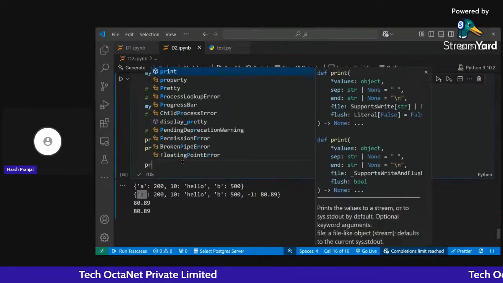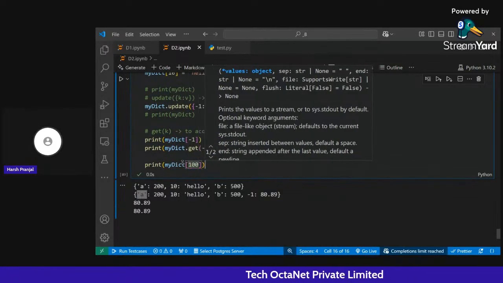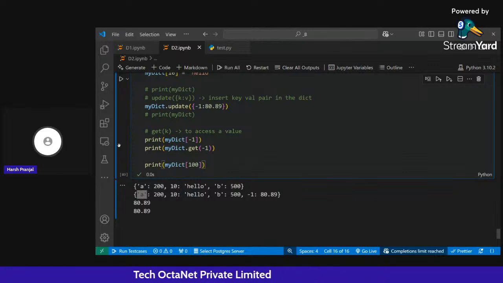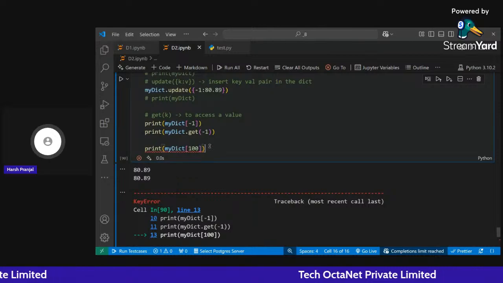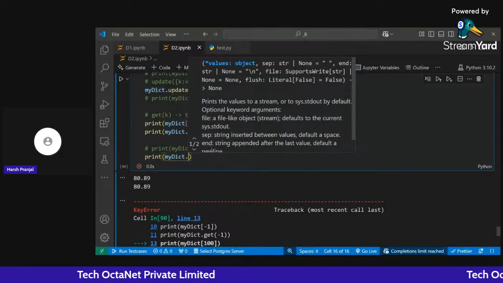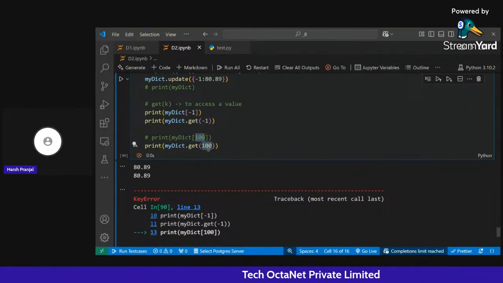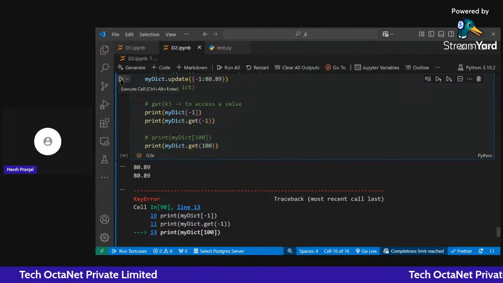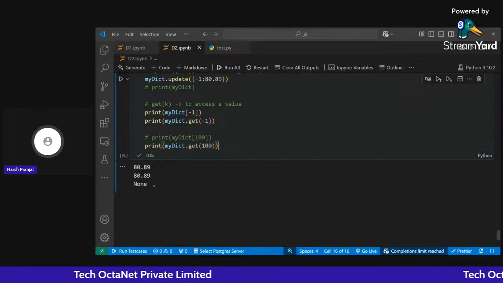Now I want to access the value from key 100, and key 100 is not present inside my dictionary, right? See what I will get. I will get a key error, right? Key error means the key is not present inside my dictionary. But if I use dot get to access the same unavailable key, 100, we won't get any error. At least it is error safe. If the key is not present inside the dictionary, it will give you None.